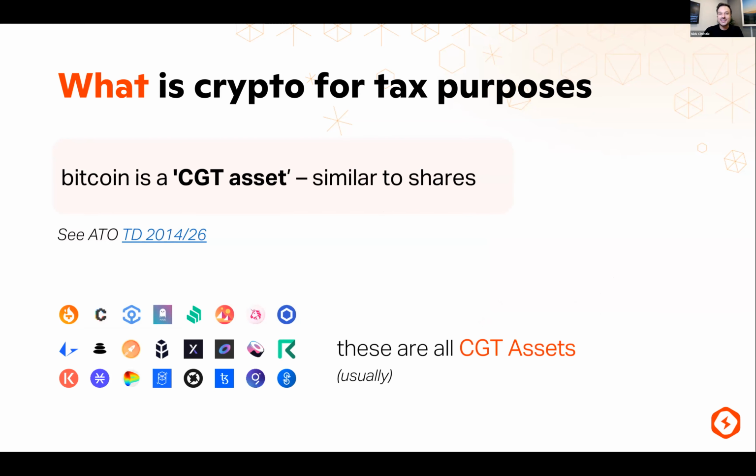So what is crypto? Basically, it's a CGT asset. That's the technical term in our tax law. It's very similar to shares. Shares are also a CGT asset. There are differences, of course, but it's treated in a similar way, where we have these capital gains and capital losses.